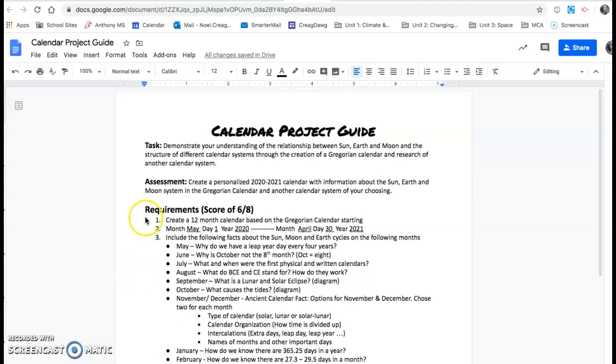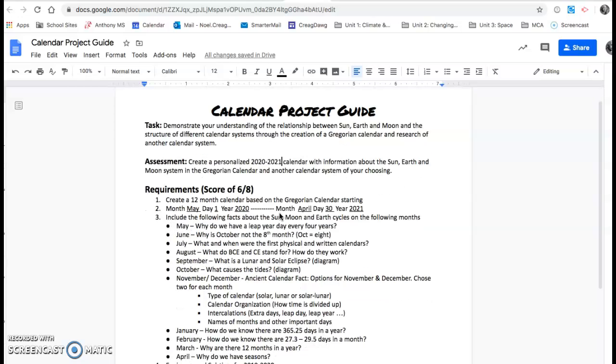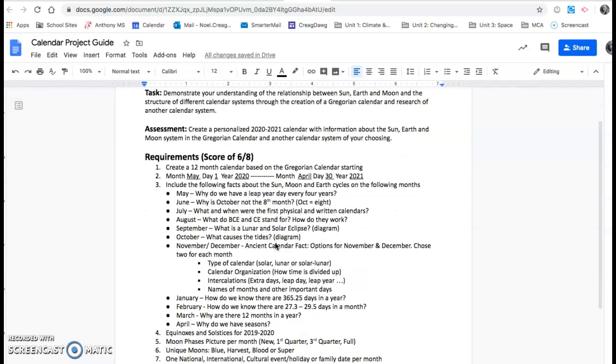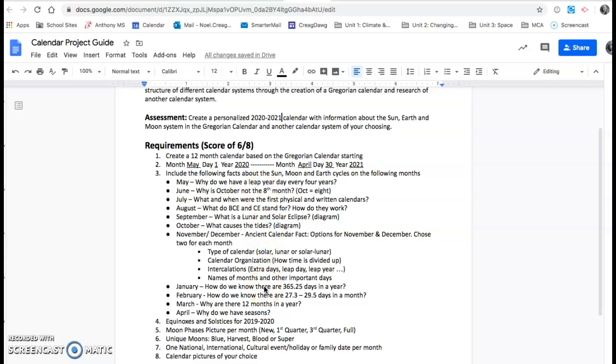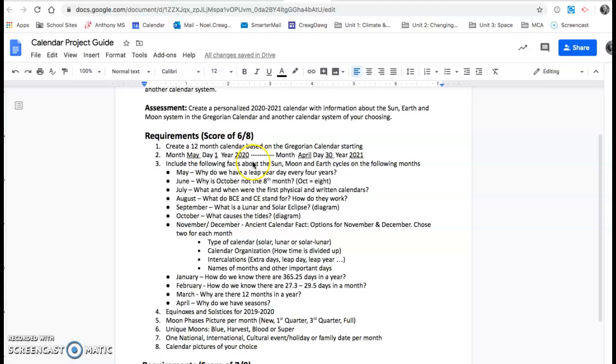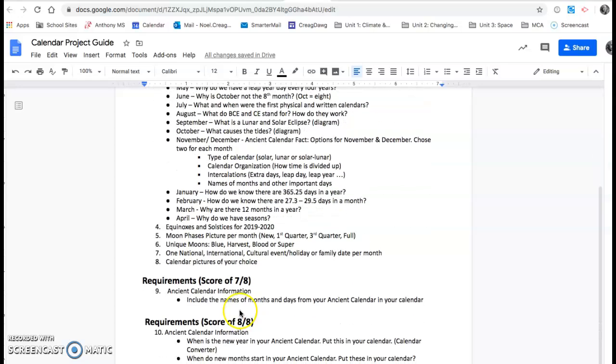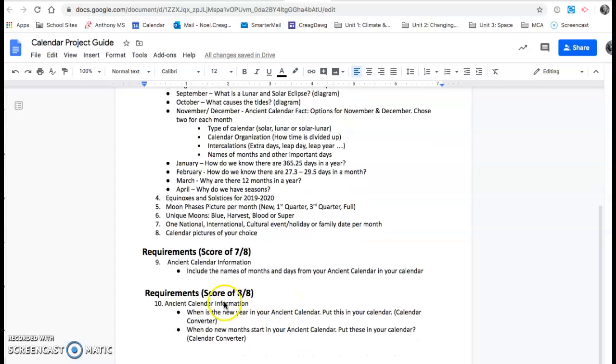So as you can see here, it shows the requirements for a 6, 7, and 8, or just a 6, I mean. And you'll see that there are a set of key dates or questions you need to include in each of your calendar months, along with the days for the month. In addition, you'll need to add these other pieces of information in your calendar. Now, if you want to go to a 7 or an 8, there will be information on another ancient calendar that you will do some research on, and that will be in addition for an 8 on it also.